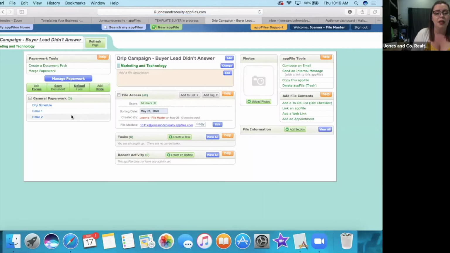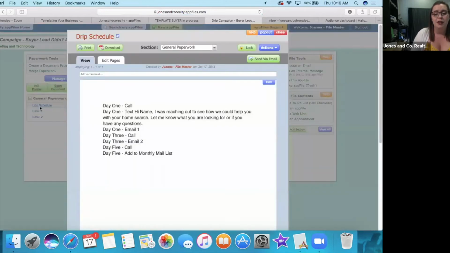So I'm going to look at this one as an example. We've got a whole bunch of different drip letters. So this is very simple. This is for a lead that didn't answer. So you can see under the drip schedule that day one, call. Obviously, when a hot lead comes in, you better be on that phone. You better be calling them and showing them that you're there for them. So then we've got the text follow-up for obviously if they didn't answer. And then they also have a follow-up email.